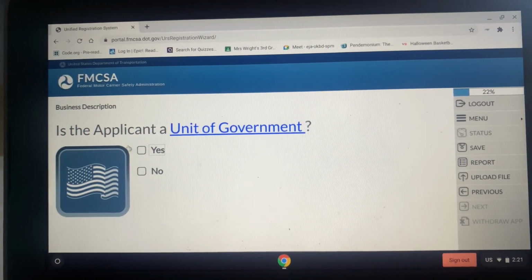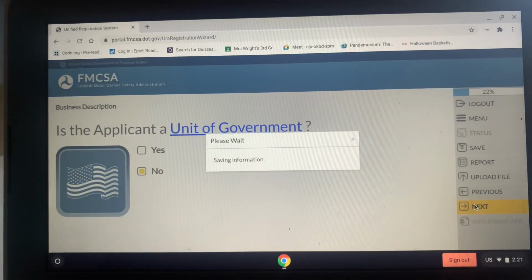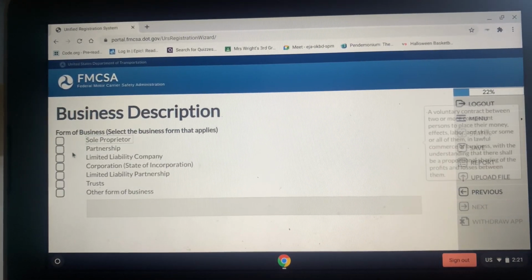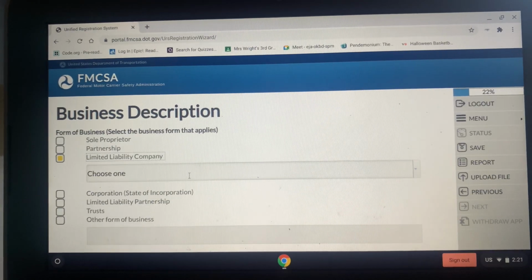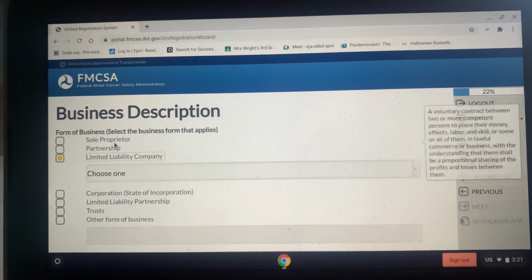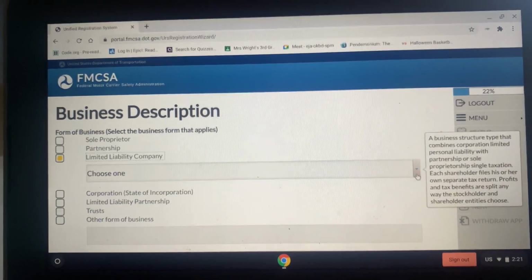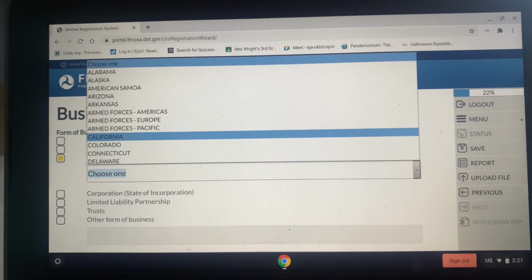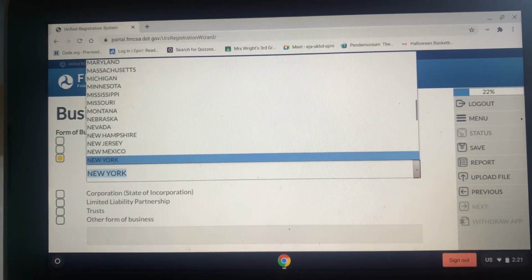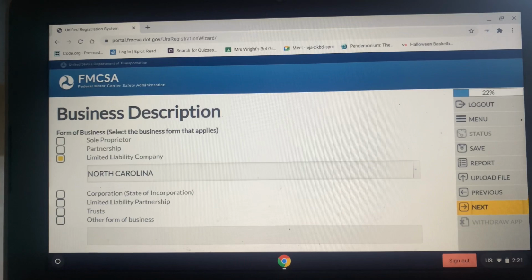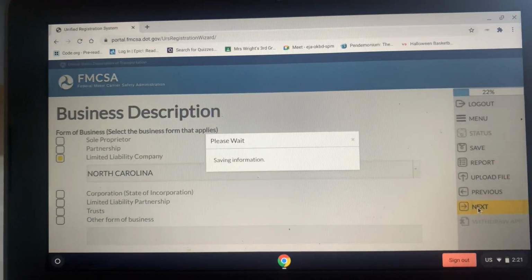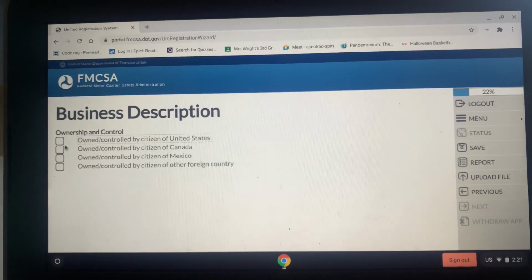Is this applicant a unit of government? No. Of course, we'll be doing the LLC, but whichever applies to you, you click which one applies to you. And we are in North Carolina, so we're going to choose North Carolina. We're owned and controlled by a citizen of the U.S., not Canada, nor Mexico.